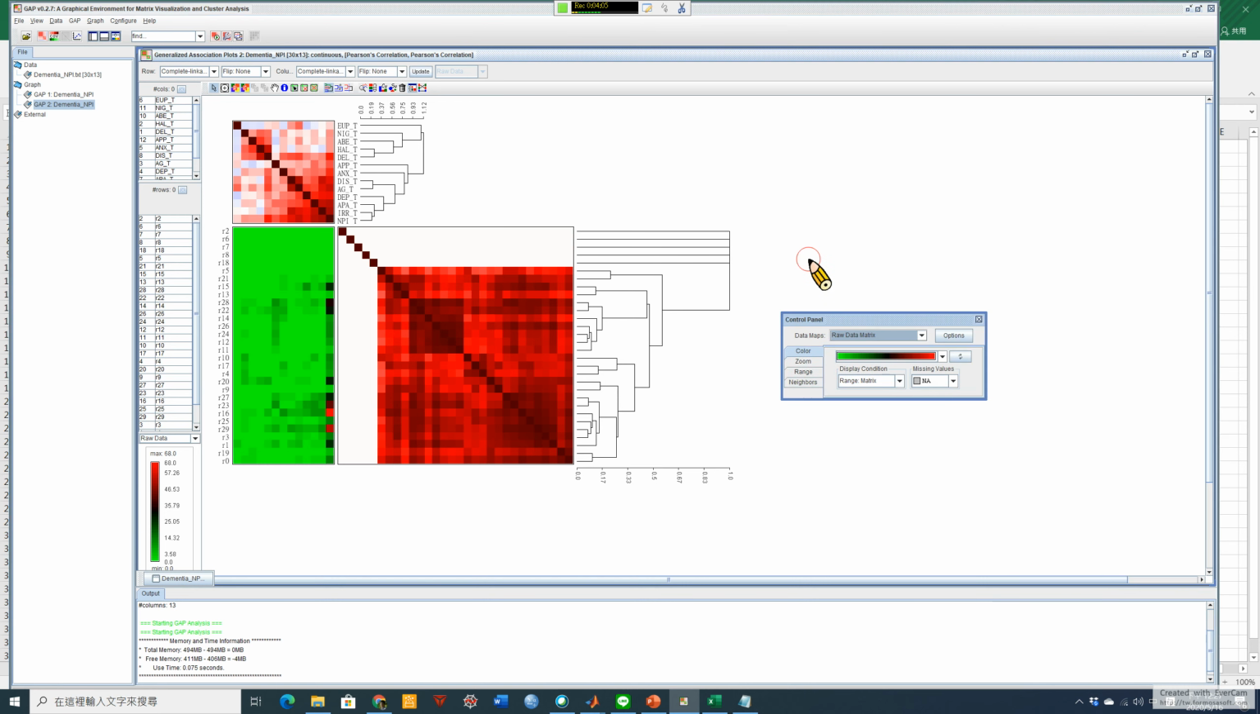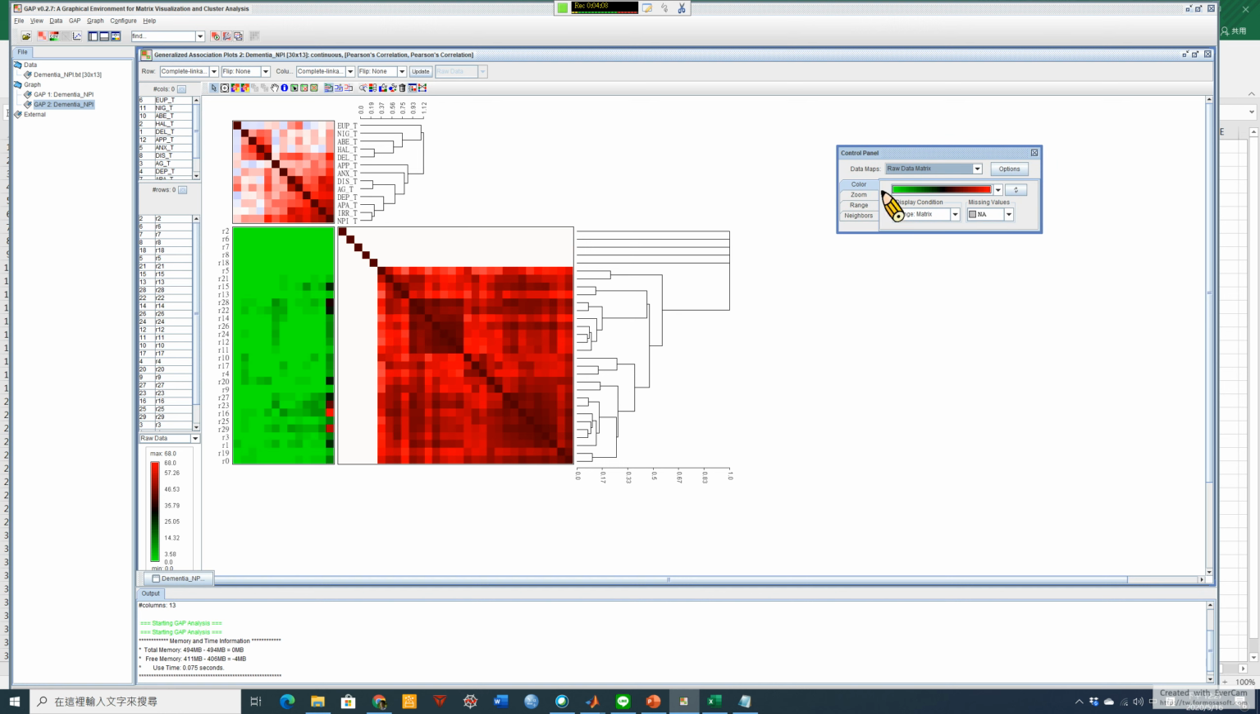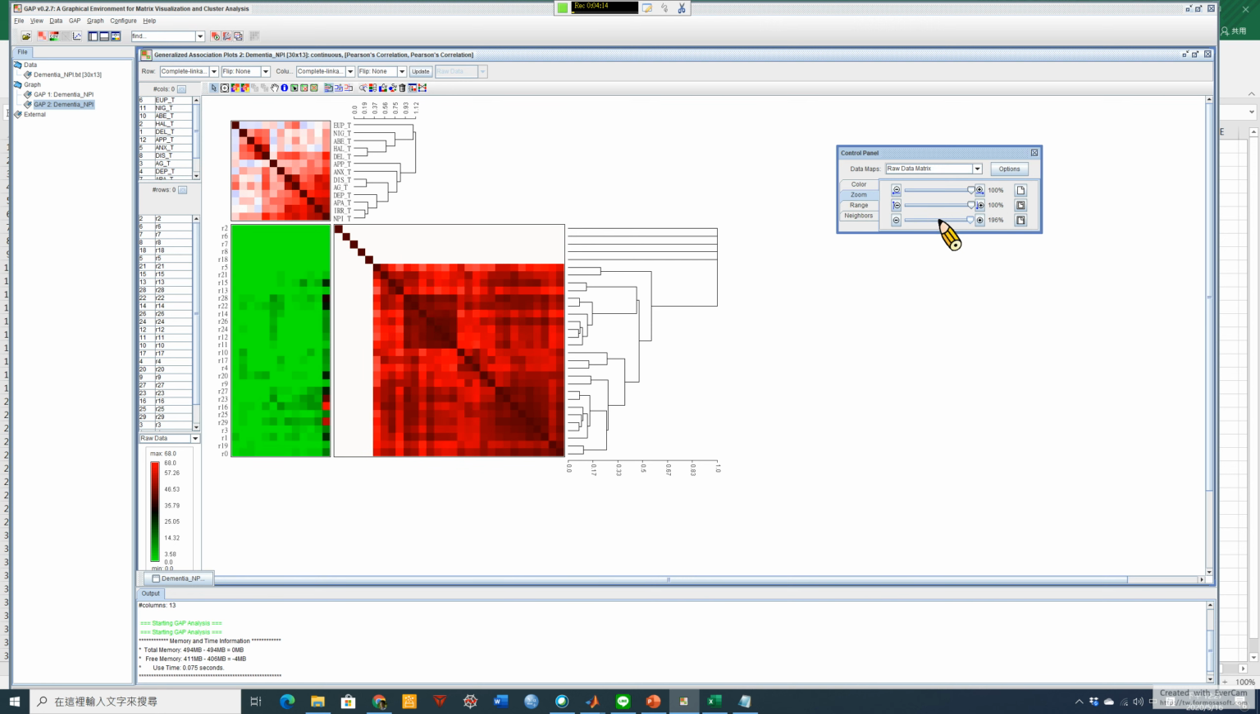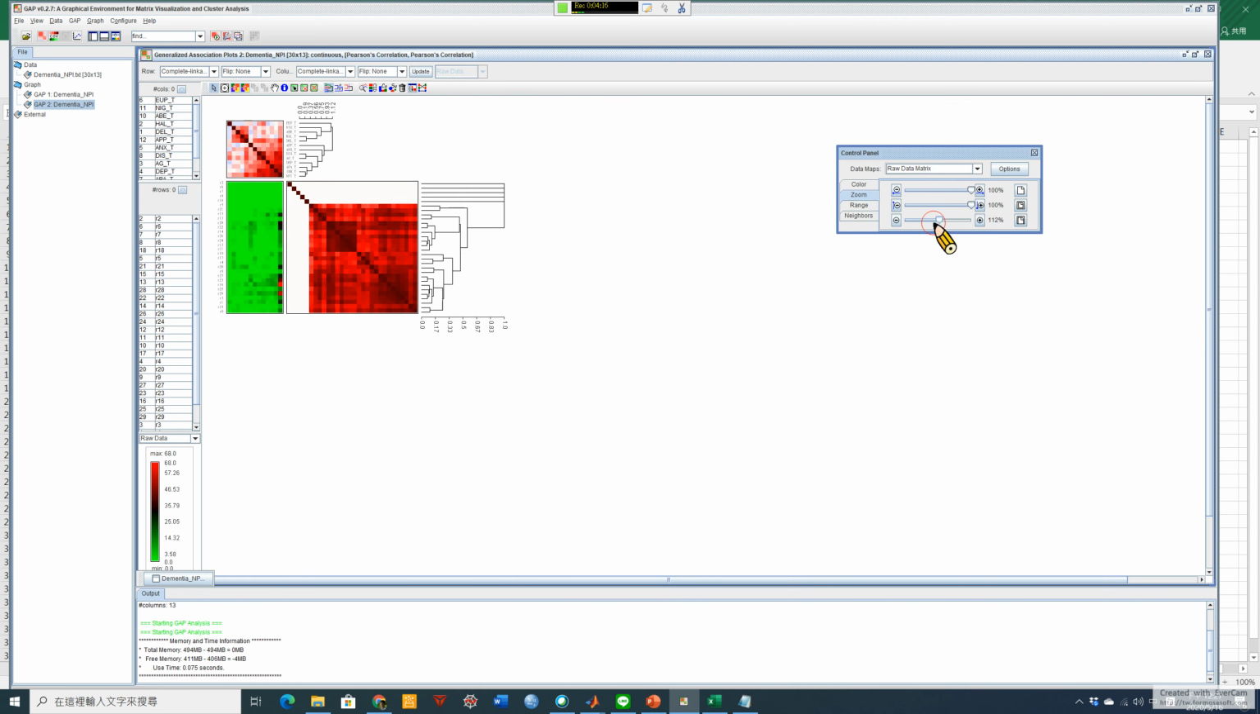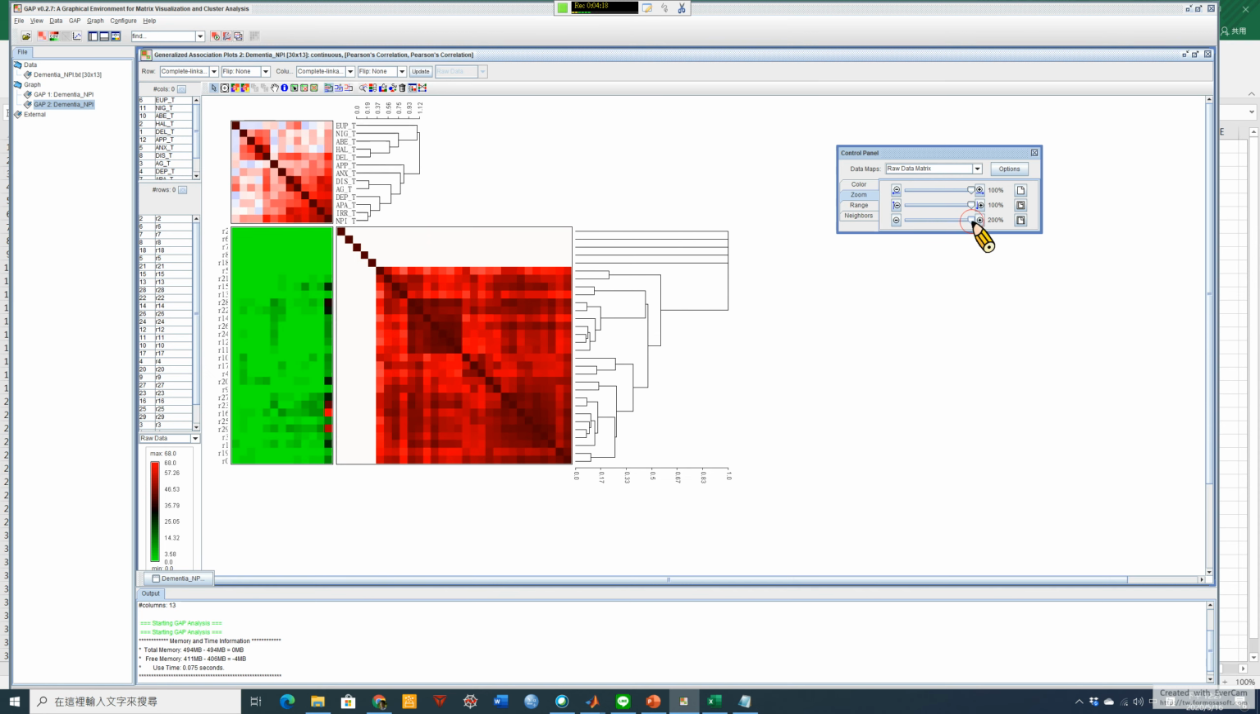You can try to control or make this graph prettier. For example, you can zoom this clustering, so you can copy and paste it into your papers, and you can define the range, you can define the neighbors, and something else.